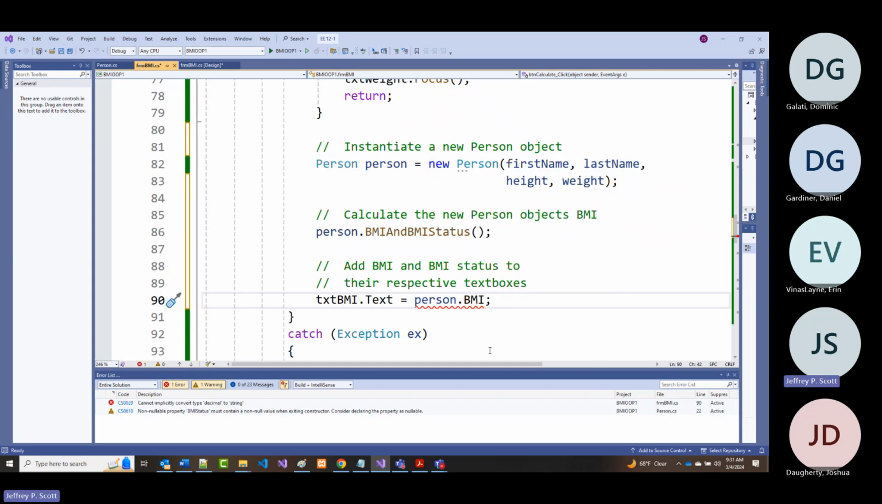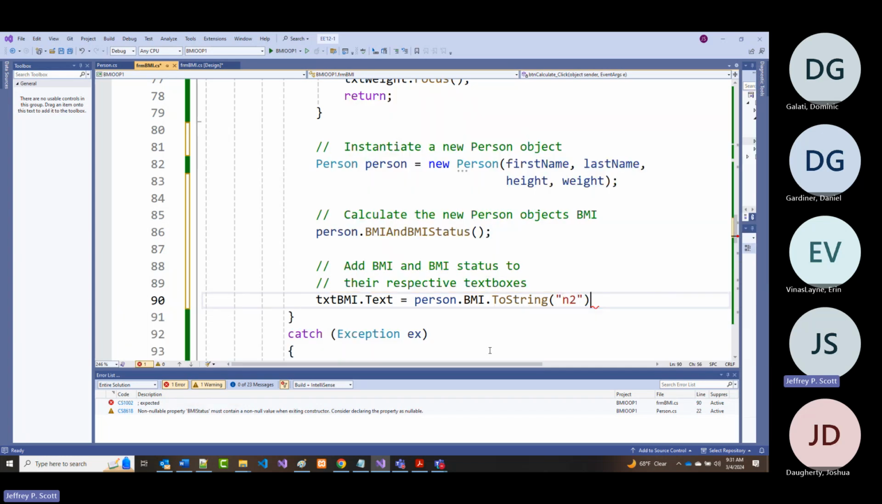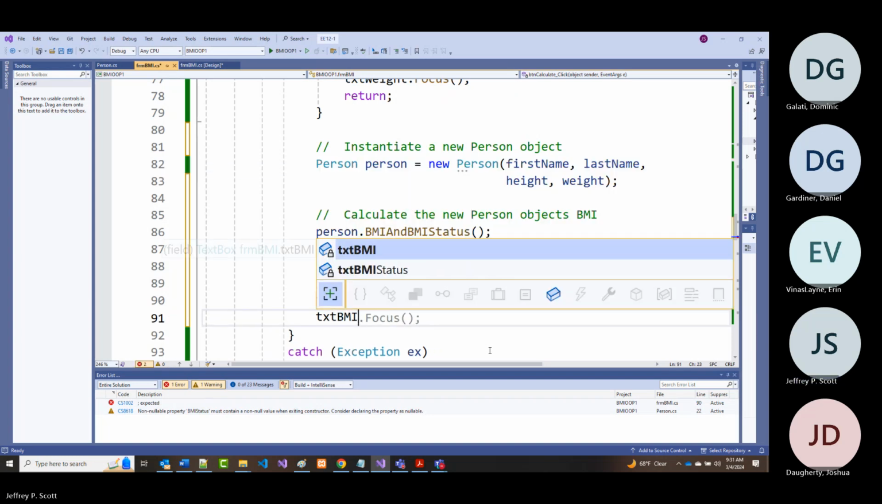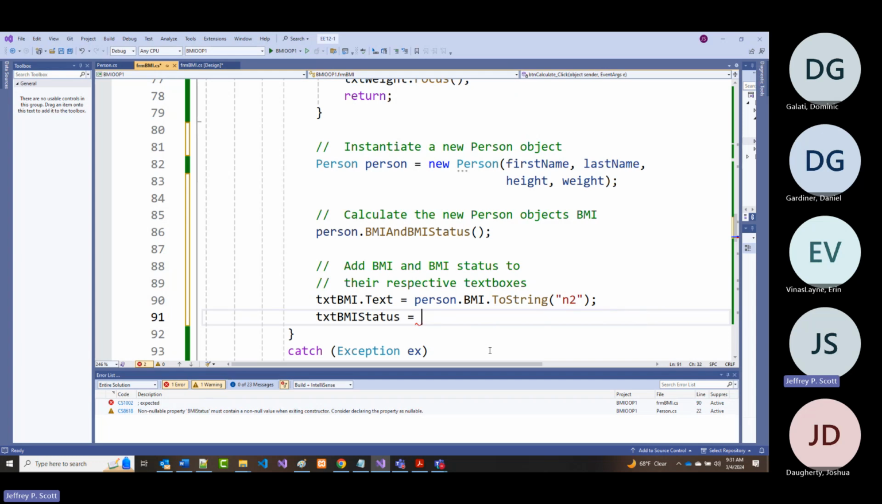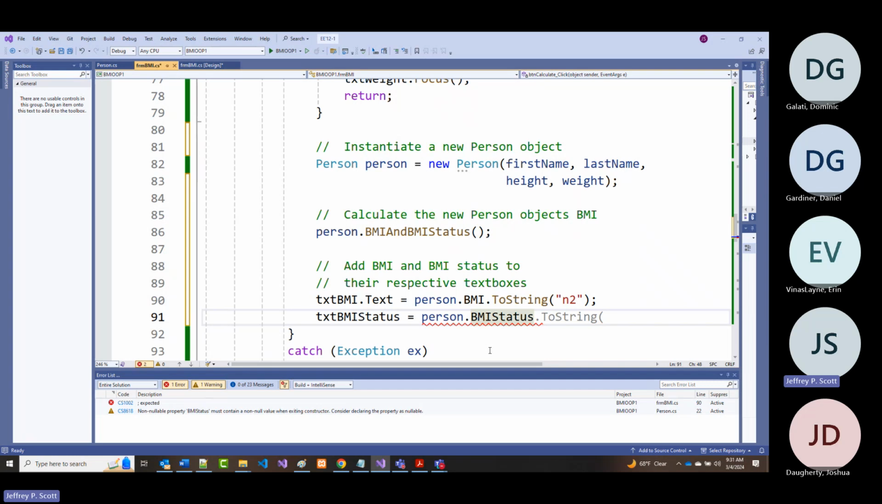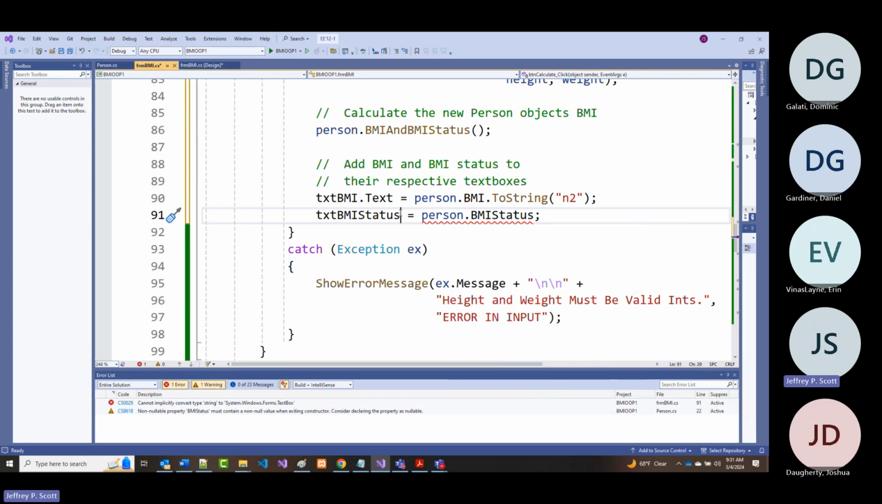All right. Now, when I do that, it's giving me an error because it's a number. So I need to say dot ToString, or I could have done this using string interpolation, but I'll do it like this. And then txtBMIStatus, and that's going to be equal to person dot BMIStatus. Now that one doesn't have anything. There's nothing we have to do in there, but let's see, it doesn't like something. So it says cannot, oh, it's because I didn't put dot Text here.